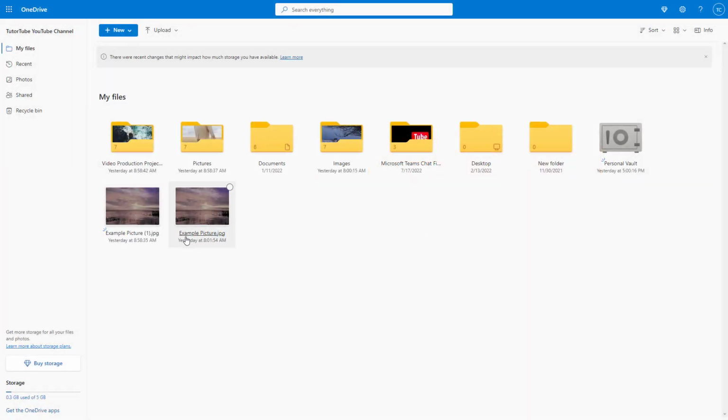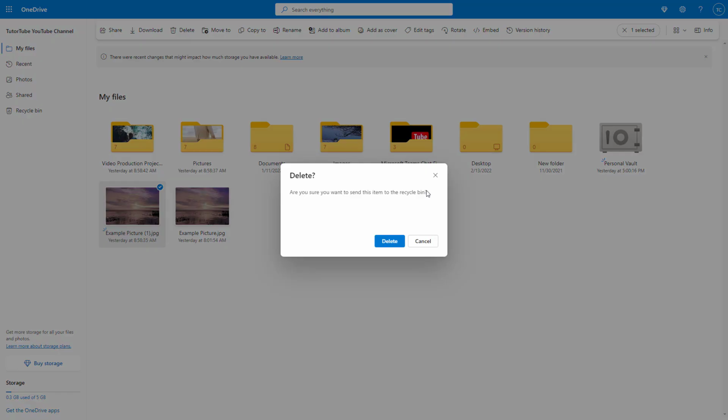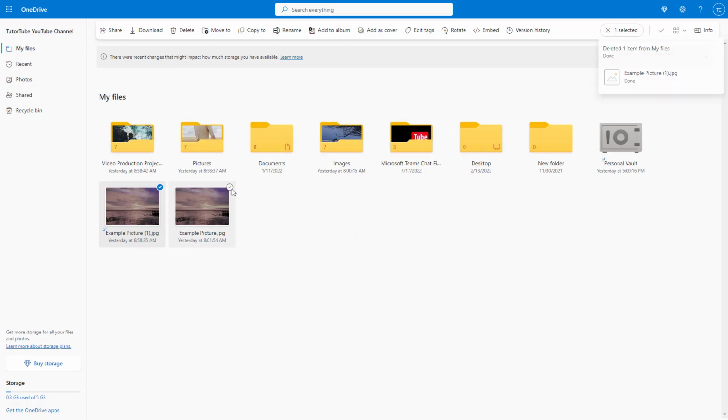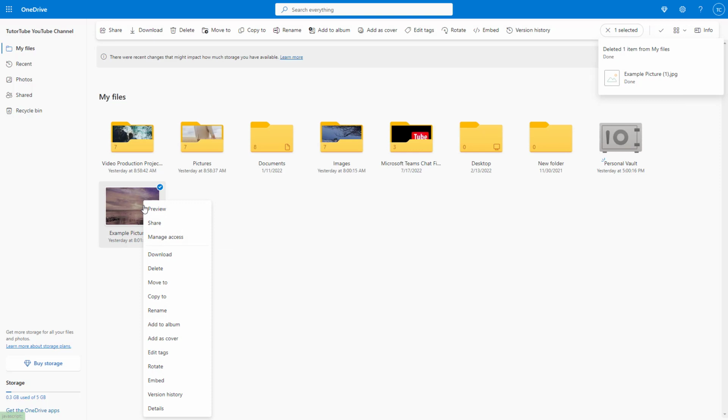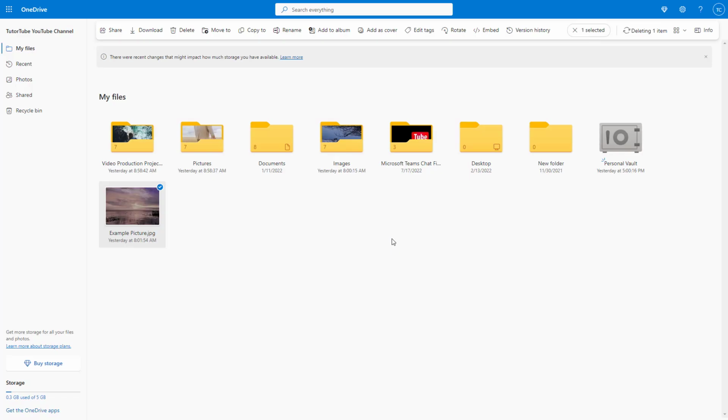So over here, you can see that I have some files on my home page. And what I'm going to do is delete them. To delete files, you can either check them and then press the delete button right here, or you can right click and select delete from here as well.